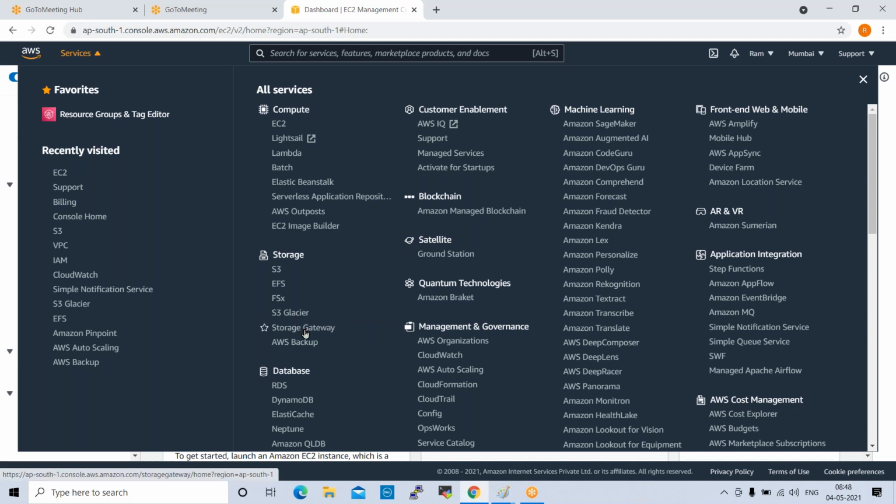Next, storage gateways. Gateway means it is a router, okay, and AWS Backup. So this is also one service, to back up our resources. Okay. So these are the storage services we will go through.